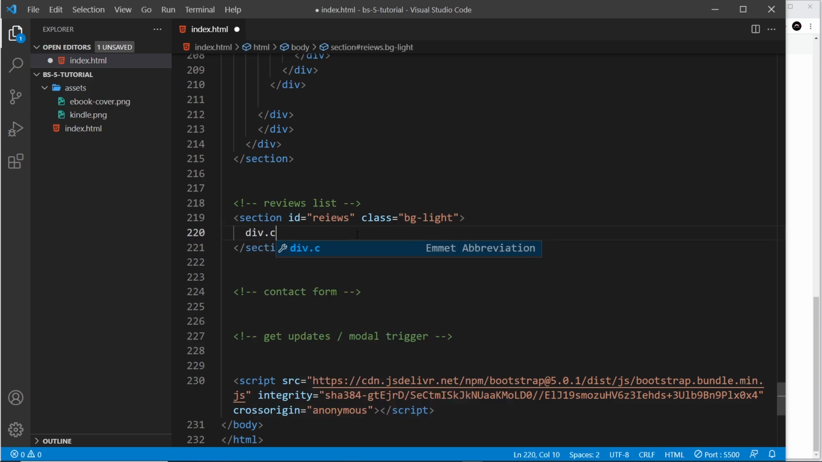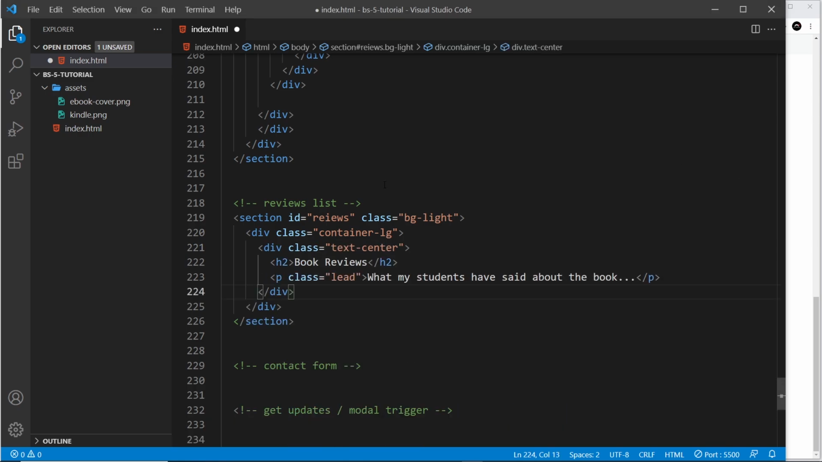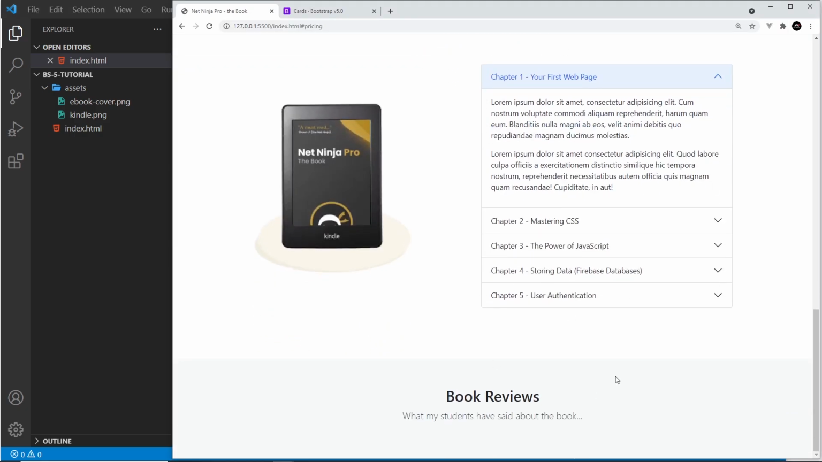So div.container-lg. So full width until the large breakpoint, at which point it becomes that kind of rigid container for different widths. All right, so inside here, I'm first of all going to paste in the title and a little bit of text about this section. So we have a div with text-center, book reviews, and then a paragraph tag with the class of lead, and it says what my students have said about the book. So if we take a look, we should be able to see this section.